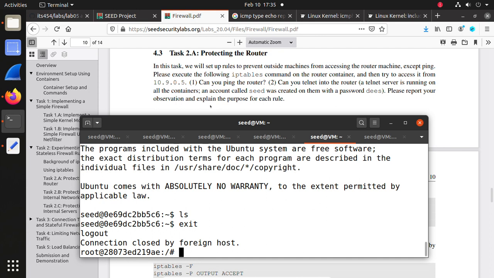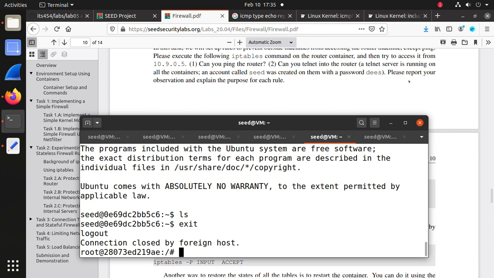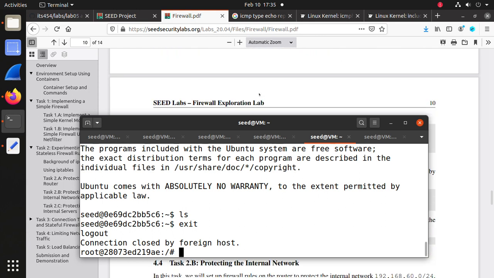Before we run those iptables commands, we can ping it, we can telnet it. Now it asks us to execute those iptables commands and try it again, ping it and telnet it. The telnet server is running on all the containers. An account called seed was created on them with the password dees, as I just demonstrated. Report your observation and explain the purpose of each rule.